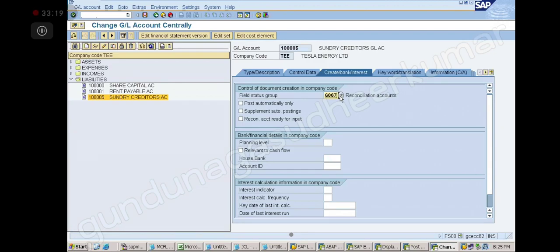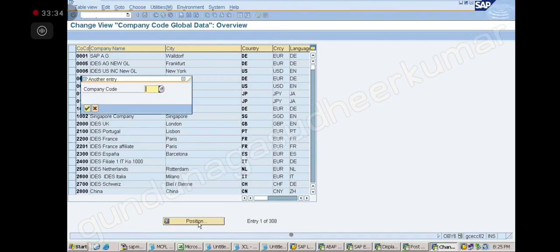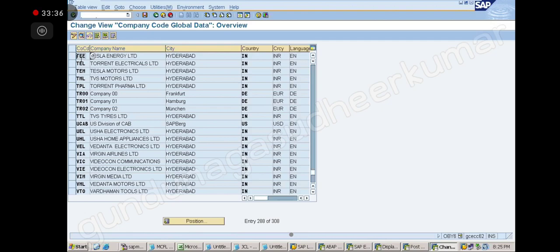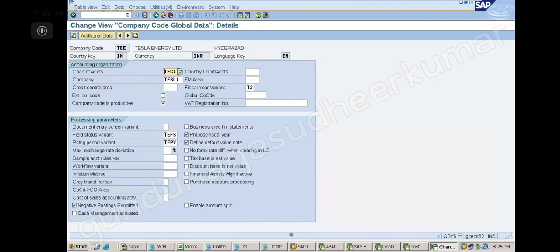The document accounts got deleted, sir. If the field status variant is deleted, you have to create it again. Go to OBY6, go here, check your company code, and whatever name you created before, like I created TFS, the same thing you have to create. How do you create? OBC4 and 5. Sir, I don't have any error, because it's showing what I created in the past, that is GML.